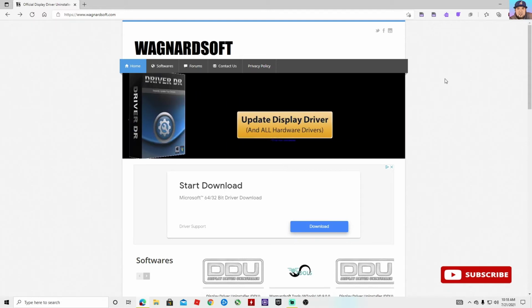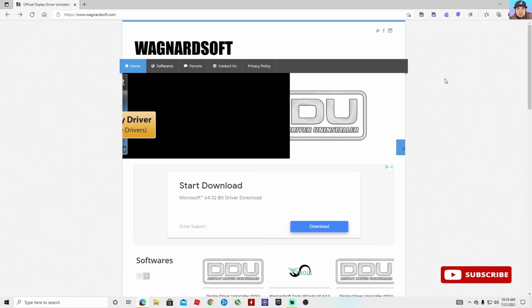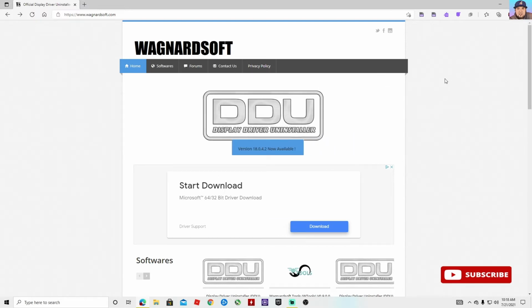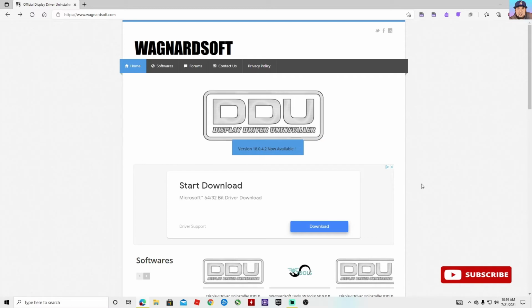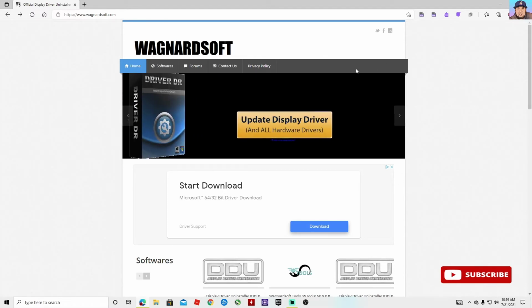If you're having any issues, like your games are crashing, it's probably because you have leftover files in your system. So you want to get rid of them and then install your drivers again. If you're not having any issues, then just keep playing your games normally. So this is what we're going to do.